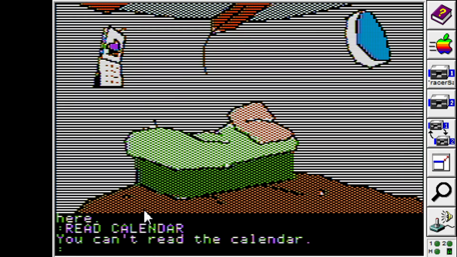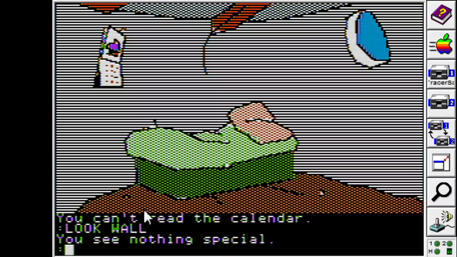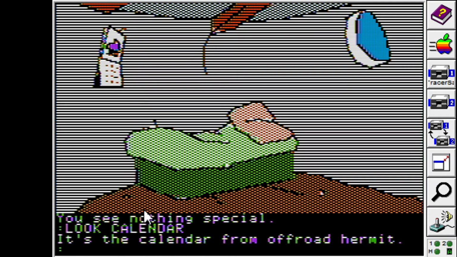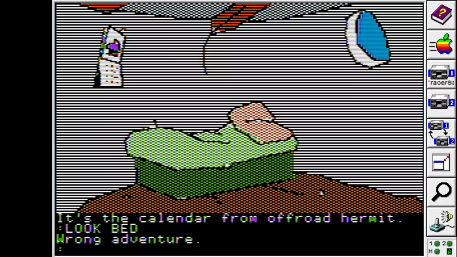Calendar. Can't read the calendar. Look wall. It's the calendar from Off-Road Hermit. Interesting. Okay. Look bed: wrong adventure. Yep, absolutely. You go to Leisure Suit Larry if you want to look in beds and toilets. So we've stolen the solar battery. Gonna leave the shack.